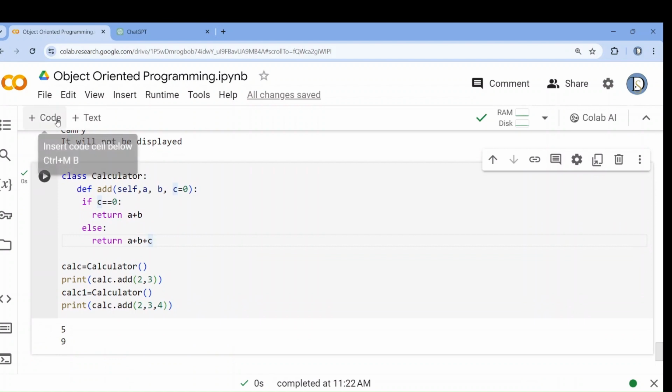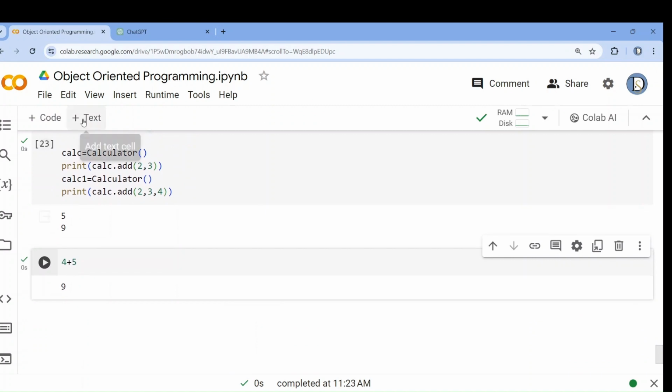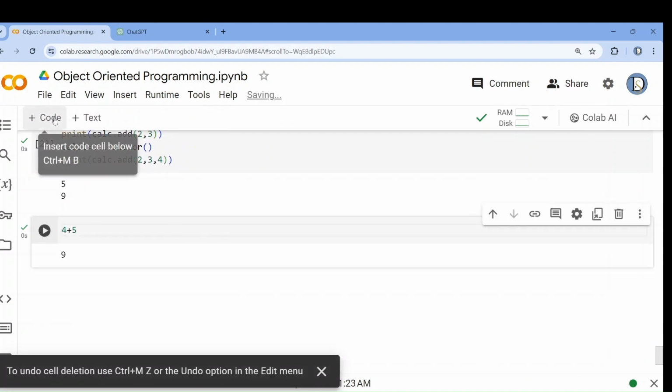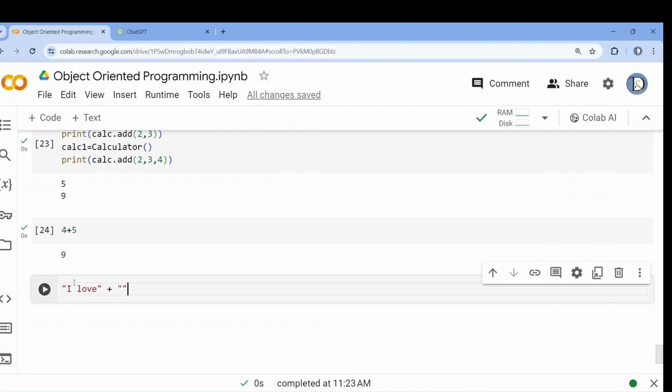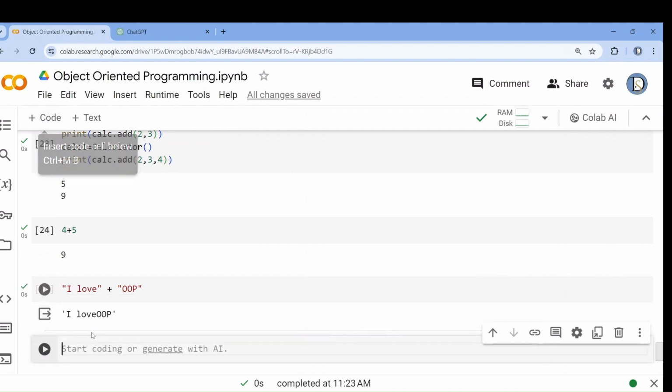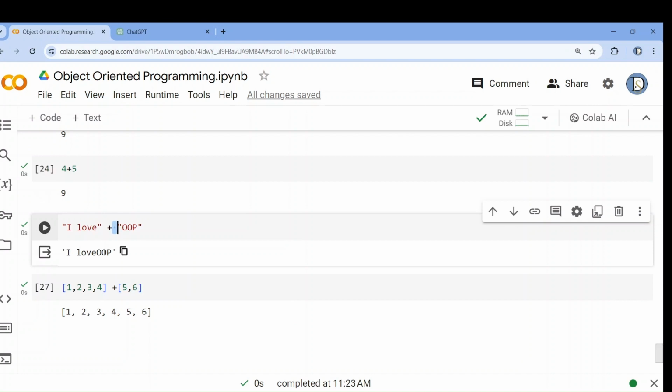Now the next one is operator overloading. That is a simple concept. Suppose I write 4 plus 5. You can tell me what the output is. Now suppose I write "I love" plus 4. Then what will be the output? Clear? Now suppose I write 1, 2, 3, 4 plus 5, comma 6, then what do you think the output will be? It will be concatenated. Okay, so the same operator, the plus operator, performs different kinds of operations depending on the requirements. That is why this is known as polymorphism.